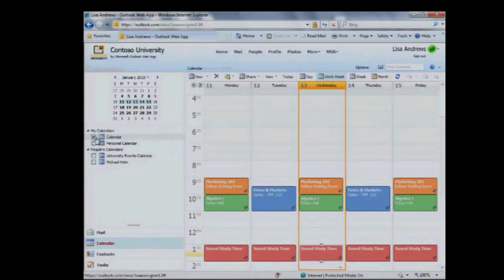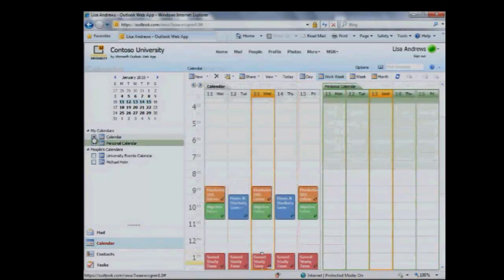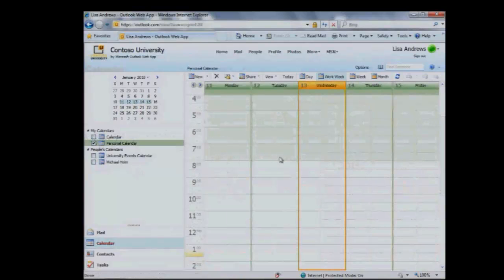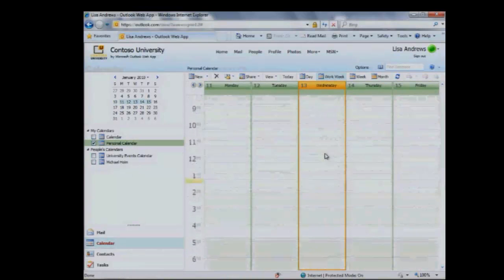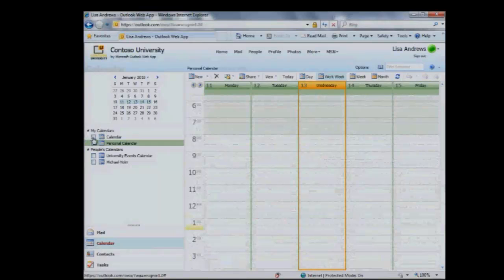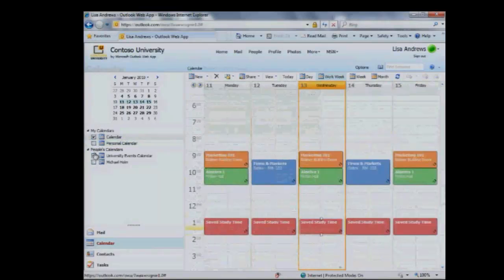She has calendar sharing in Live at EDU, so she has a personal calendar that she keeps in addition to her calendar that she publishes to everyone else, and this is her private calendar that no one else gets to see, where she keeps personal things on there. She also has shared calendars, as we mentioned, with the university events calendar, and then a fellow student, Michael Holmes, she shares a calendar with him, who is somebody in her study group.